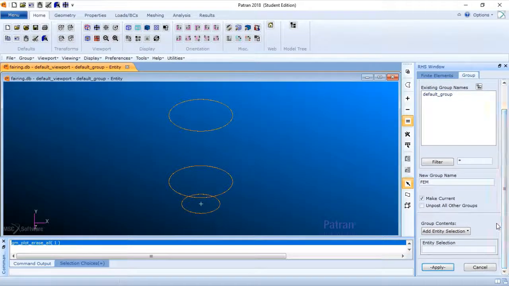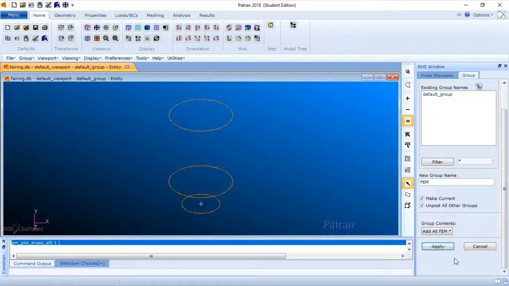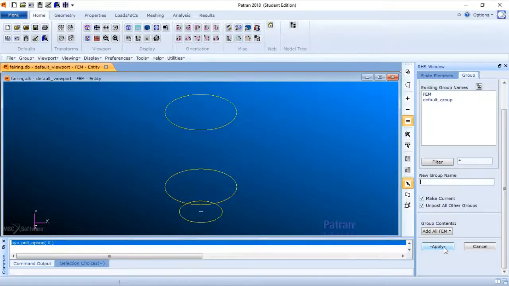and for the next thing, since in this group we only want the fem, we're gonna select here on post all other groups. Once we select it, we're gonna change here group contents. We're gonna put add all fem, and then we're gonna select apply. And there we go. Now, as you can see, we get two groups, fem and default group. The default is the one created whenever you open our database, and the other one is the fem, the one that we named and created.